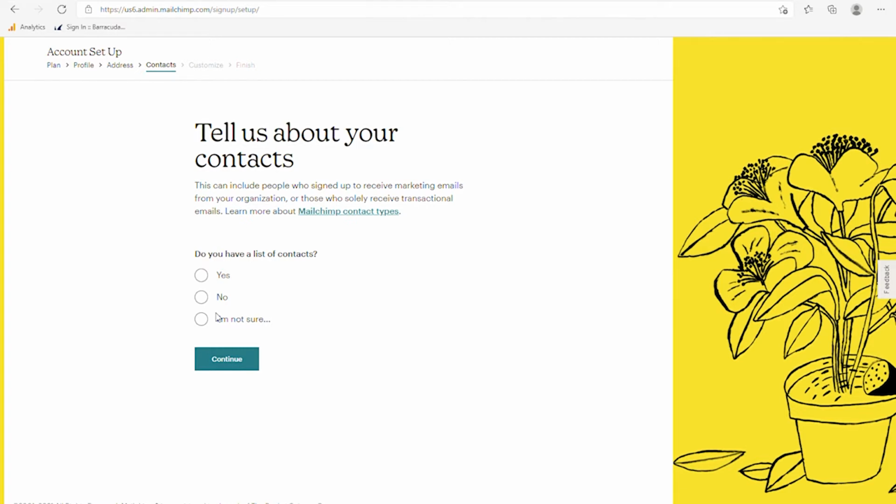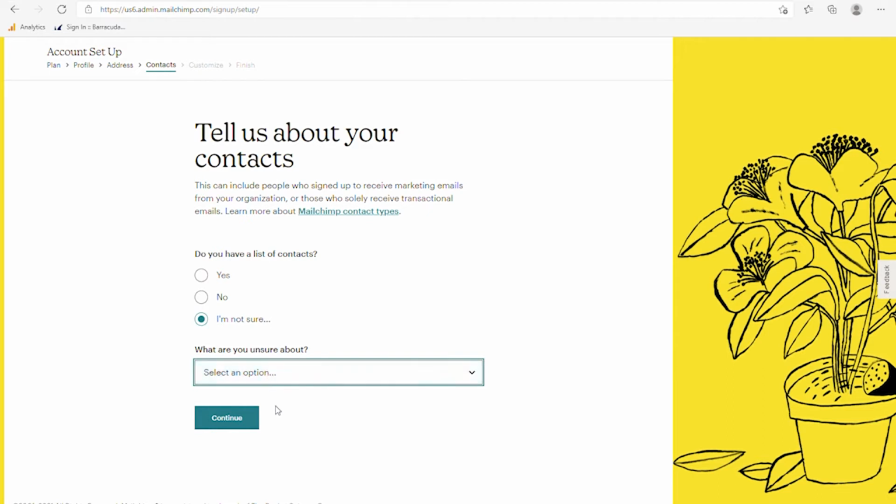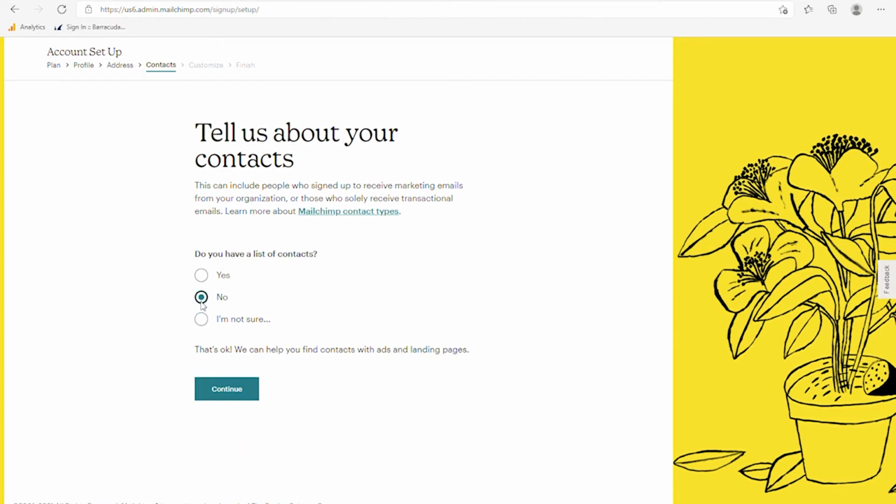So if you have that, you can save yourself a lot of entering time by using it and importing all of that information. In this case, I will say I'm not sure, so I can come to that option later, and it gives me options: I don't know if what I have is considered a list, I don't know if I have permission to use this, something else. So I can choose any of those, and they'll give me more information about that. For right now, I'm going to say no, and continue.